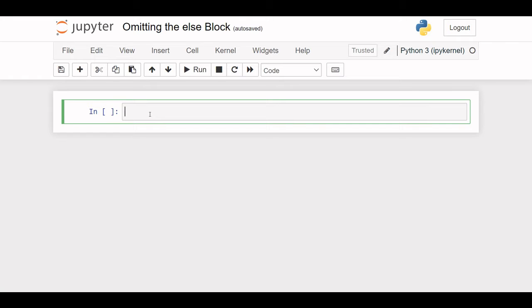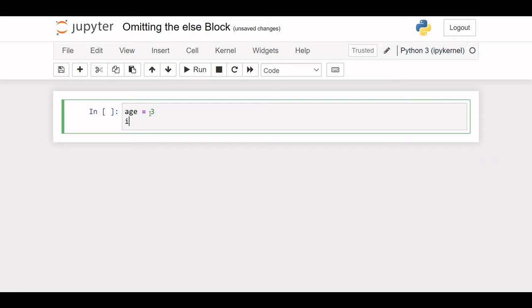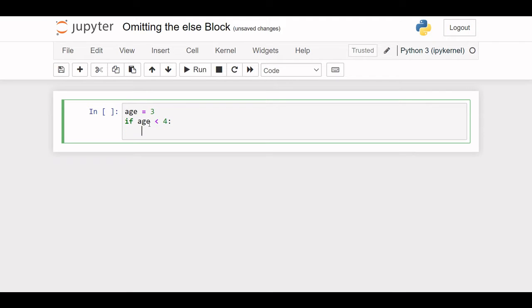The example is about the ticket price for people of different age groups in a park. Suppose our variable is age, which we assume is 3. Start with the if statement, which is written in small letters: if age less than 4 colon, enter. Here it is already indented, so write here, indented, price for less than 4, which is 0.